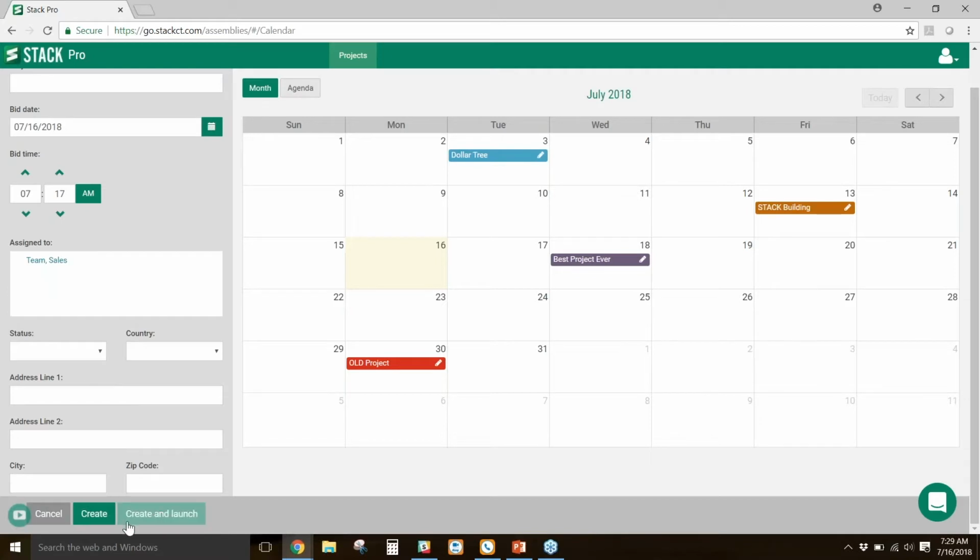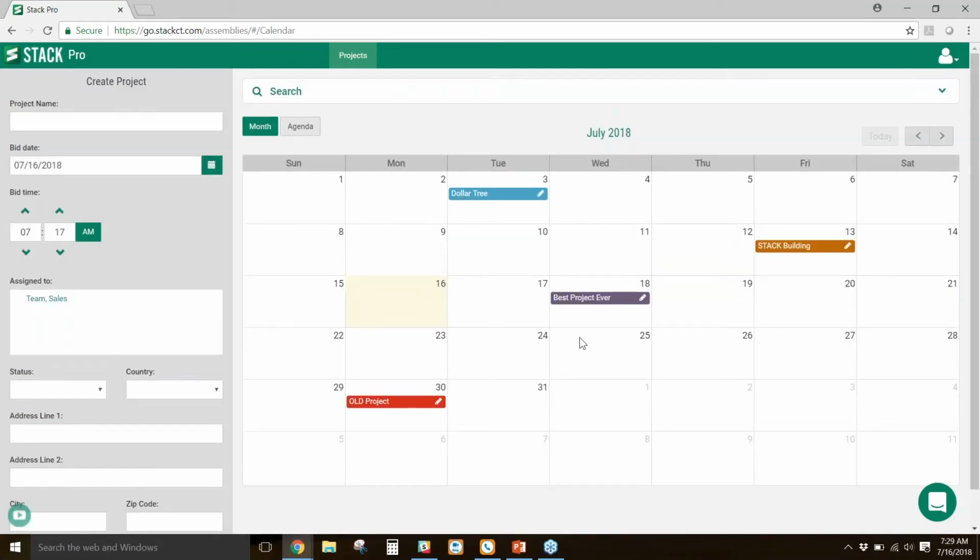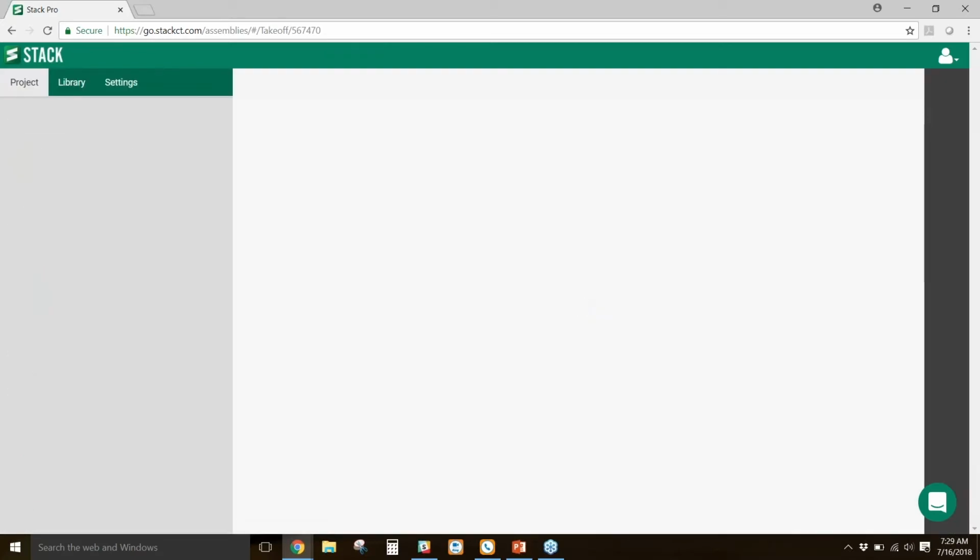Project information, if you'd like it in here, and then we hit create and launch. It'll automatically prompt us to upload documents, and it's super, super easy from there. Now, I do have a couple jobs created over on this right-hand side. I'm just simply going to click into one and show you what it looks like.